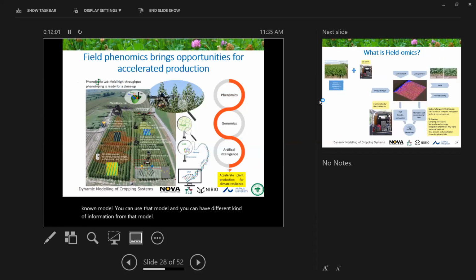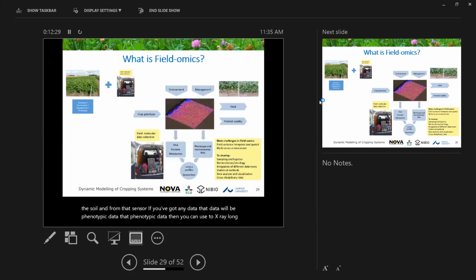So again, the most important thing is we need to have the data. And for the data, we need to have good quality sensors. That sensor can be in the air. That sensor can be in the plant canopy. That sensor can be in the soil. And from that sensor, the data you get will be phenotypic data. And that phenotypic data you can then use to accelerate plant production for climate resilience.